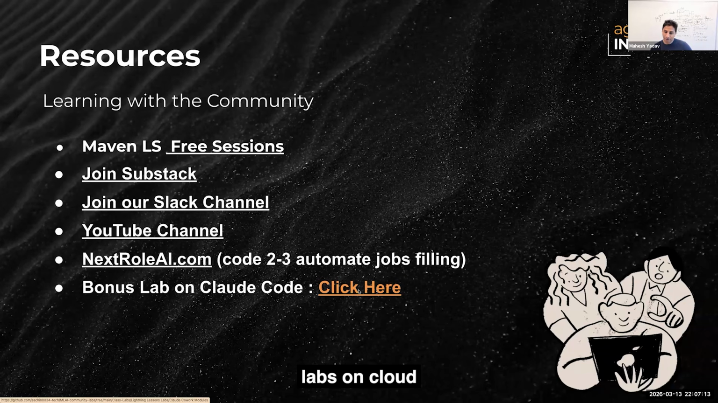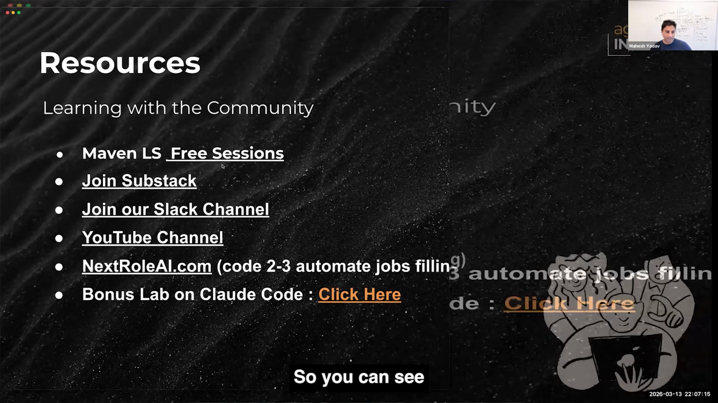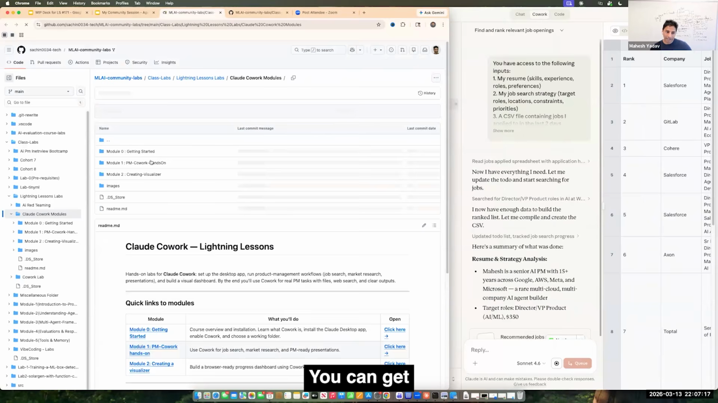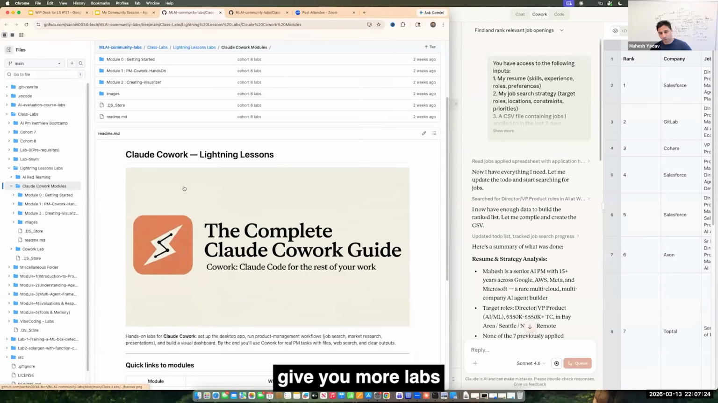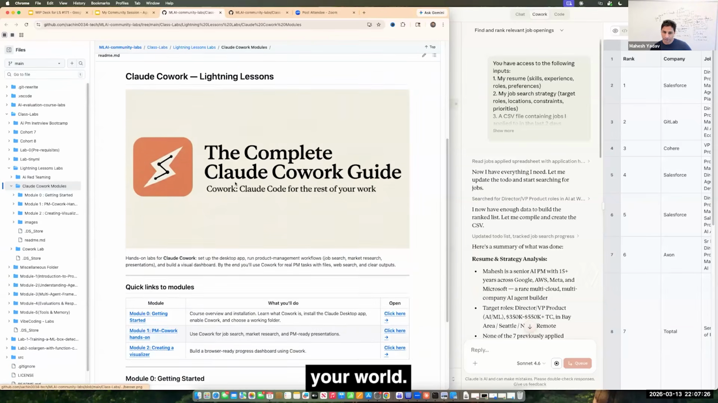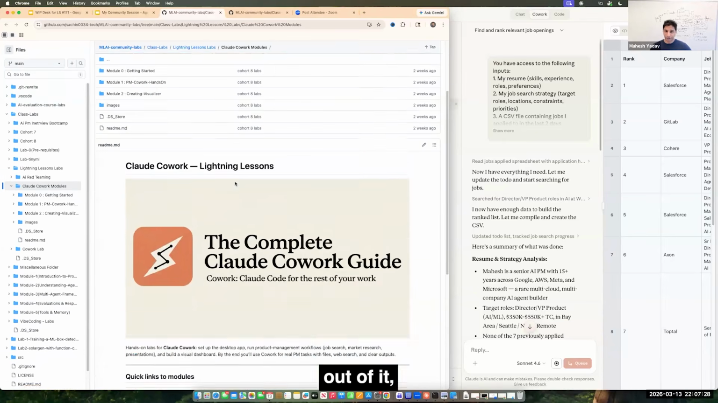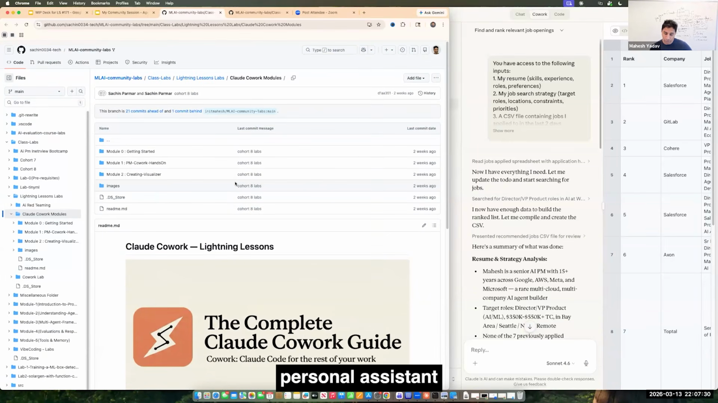And the bonus labs on Claude Code are here. So you can see getting started. You can get set up and you can create your own visuals. And we'll give you more labs that automate your world. And if you join the course, hopefully out of it, you will get a personal assistant with all the skills that a PM needs with very high fidelity and accuracy.